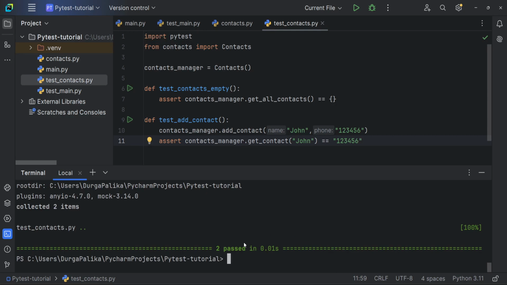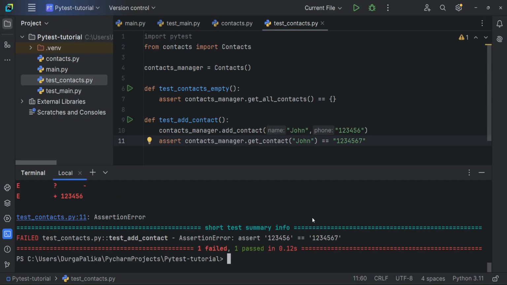Run this test. 2 pass. If I set the phone number to be 7, just to confirm it is working properly, then 123456 is not equal to 1234567. So this works.